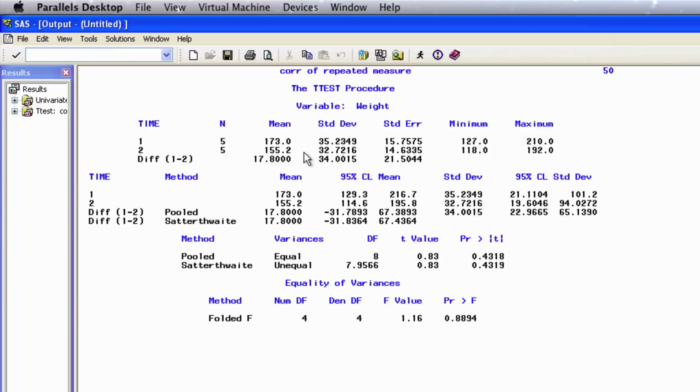The mean weights are given here, and again the difference is 17.8, exactly what we saw from the paired t-test. But here the standard error of the difference is 21. It's much larger than what we observed for the paired t-test. And as a result, 17.8 divided by 21 gives you a t-value of 0.83, and this is not even close to being statistically significant. So by using the wrong method and applying it to the exact same data, you end up with 2 very different answers.